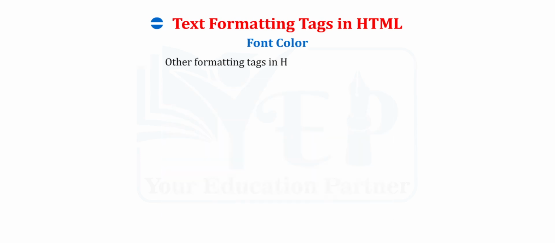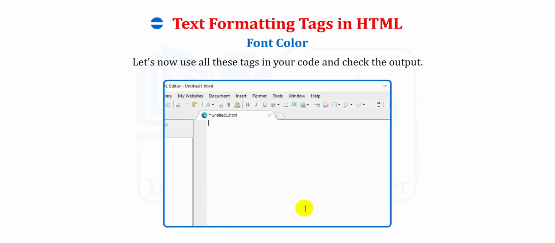Other formatting tags in HTML are b, i, u. Let's now use all these tags in our code and check the output.